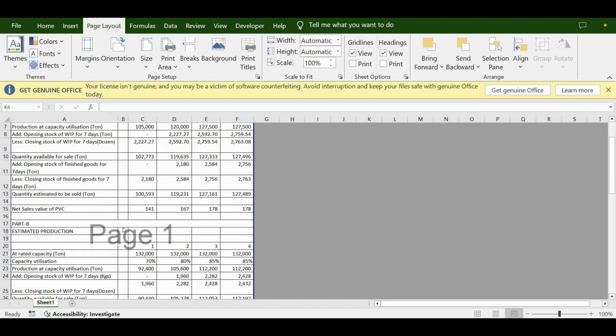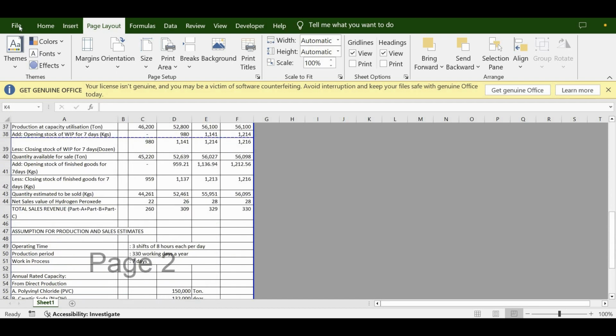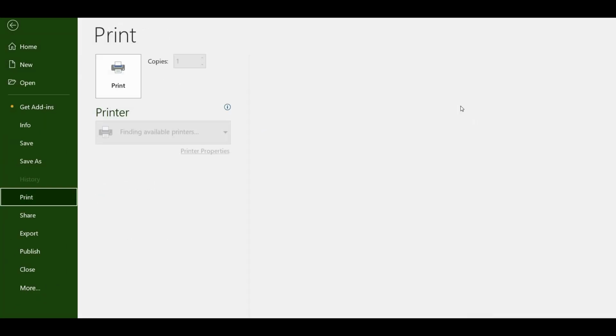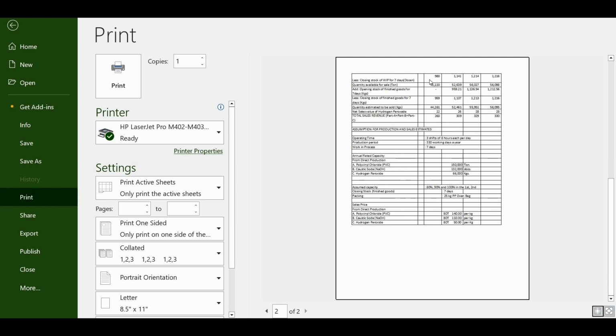Here I have an Excel sheet which contains two pages. If I print without setting, then it will look like the first page. You will see the top portion here, the head of every column. In the second page, you will not see anything.